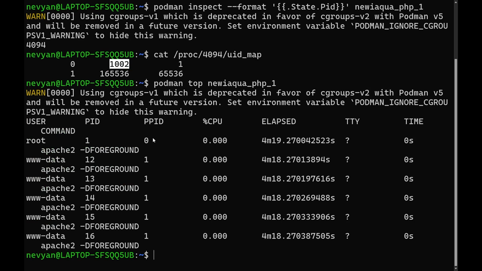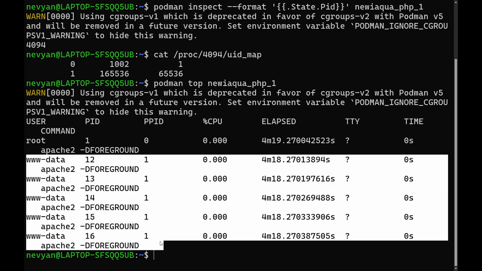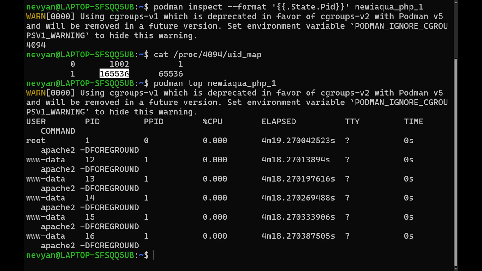So this line actually is especially designed for the root-owned process. And the next line is for the rest of the processes with process IDs 12 to 16. They're being mapped to users starting from this number. We also have a range of 65,000 such users.